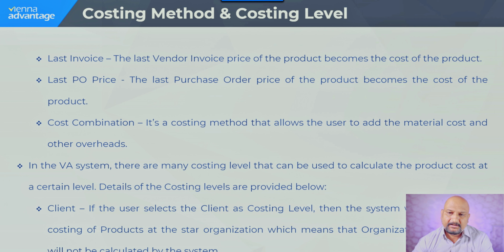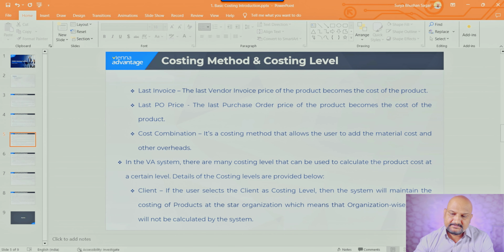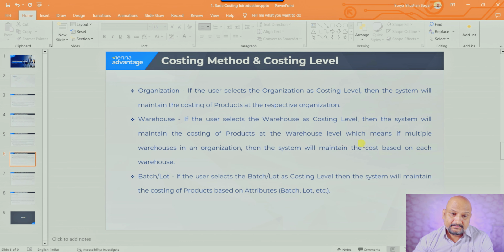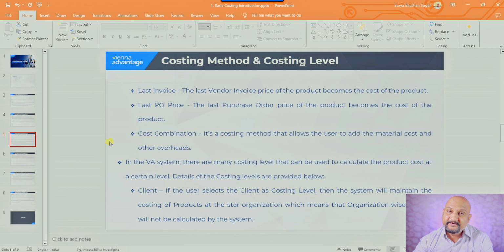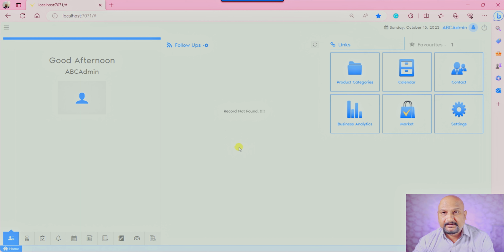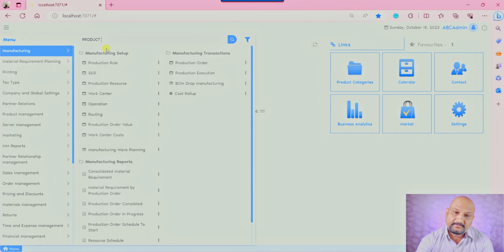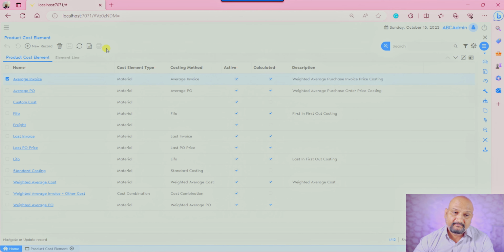Now the question is how I would come to know where I need to configure all these in the Vienna Advantage system. So let's move into the Vienna Advantage system, and thereafter I will let you know where you need to consider or configure all these costing methods. So presently I'm at my landing page, and you need to search for a window called Product Cost Element. At this level you would be able to see whether all your costing methods are generated or not generated.